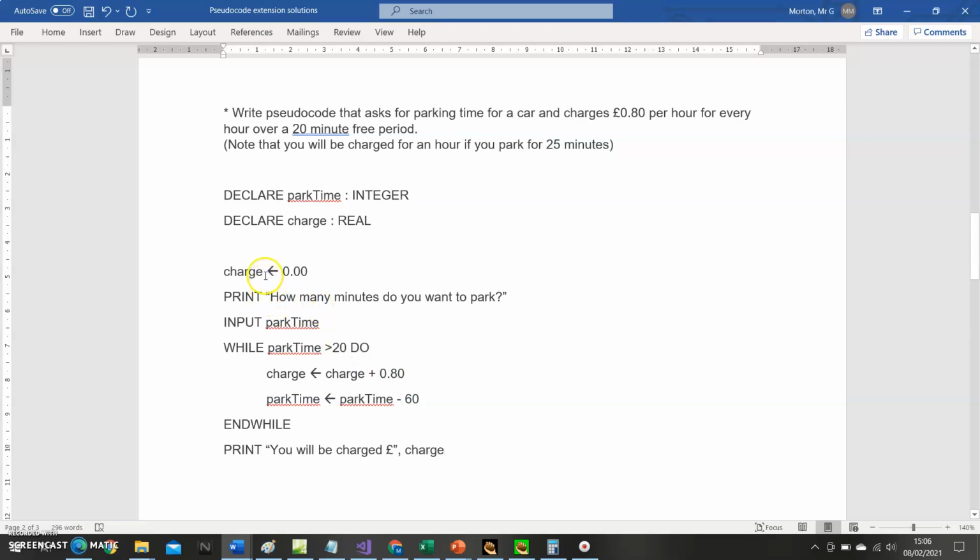Well, we start off with a charge of 0. We say park time is 65. We ask if it's bigger than 20, which it is, so we charge 80 pence. We take 60 away from it, which leaves 5 minutes. And then while park time is bigger than 20, while 5 is bigger than 20 doesn't happen, so we would only be charged 80 pence there, even though we've gone into a second hour. So we have a problem with our code, which needs to be fixed.